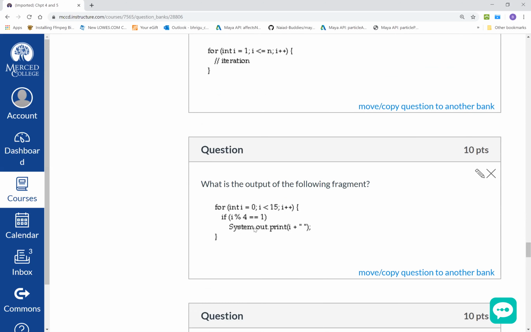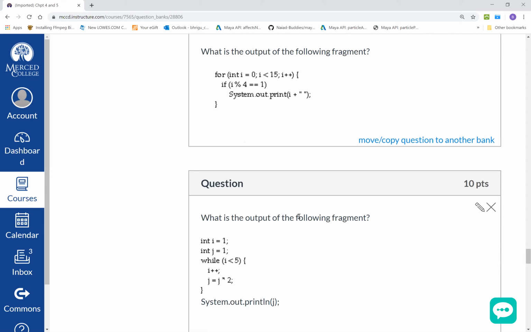What is the output of the following code? It says whenever the value of i divided by 4 has remainder 1, that's the output that you actually get. So i is 0, 0 by 4 is not 1, so nothing happens. 1 by 4 is 1, so 1 gets output. 5 by 4 is 1, so 5 gets output. 11 by 4 is 1, so those are the 3 that I actually get.